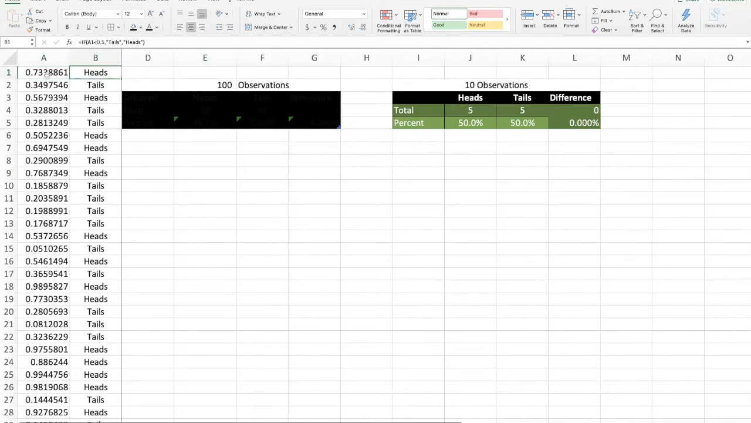In the B column, my formula is very simple. If the random number is less than 0.5, I want it to return the value of tails. Otherwise, I want it to return the value of heads, and that's what I have.